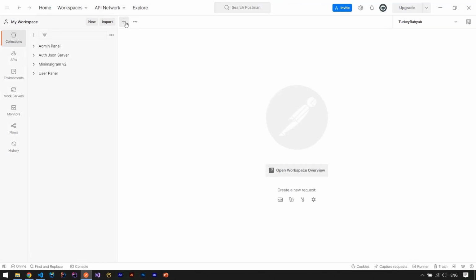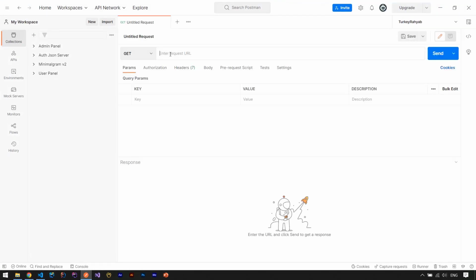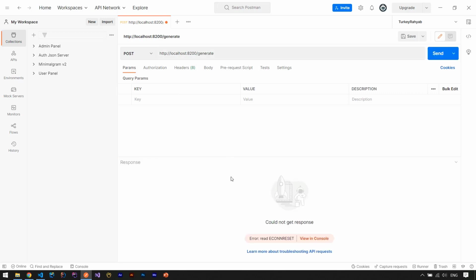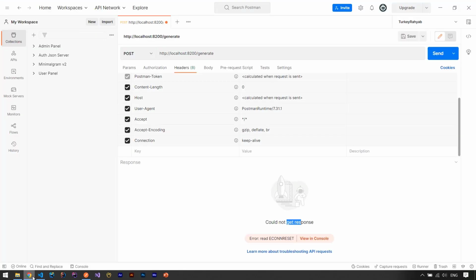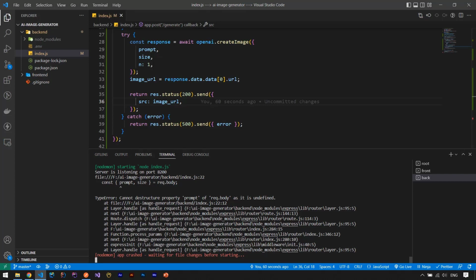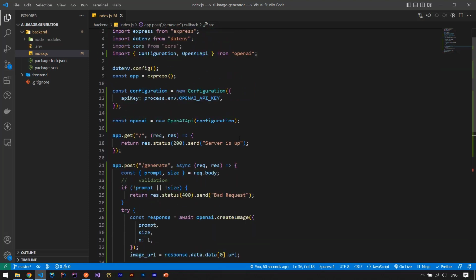Now, because we want to use a post request, we use Postman, because we cannot send a post with the browser. So we say that our request is post and http://localhost:8000/generate. Let's send it simply. It says that it cannot get a response. Let's see if the project is up. Okay, it says that we have a problem: cannot destructure property prompt of request.body as it is undefined. We don't have access to the body, and this is a common problem, but let's work on it.